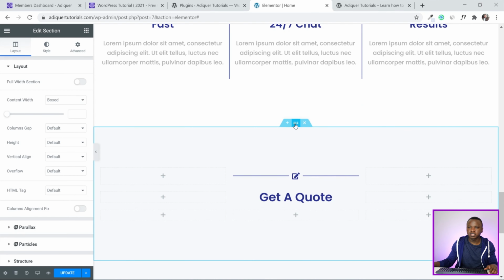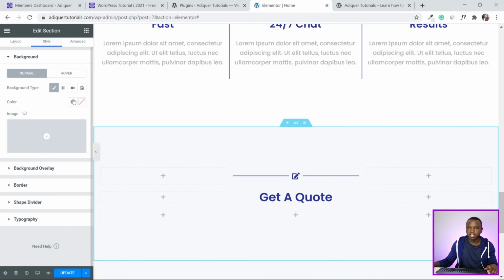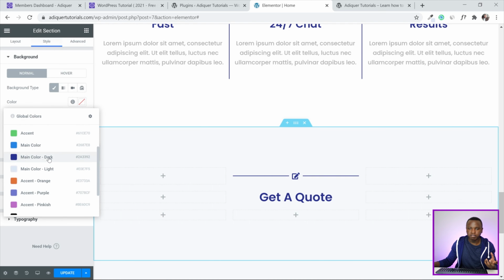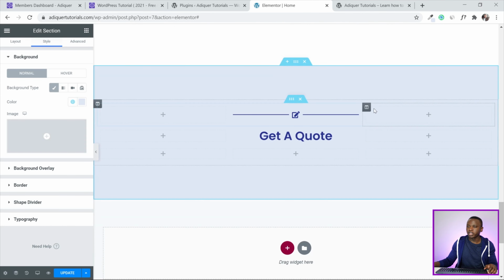So I'm just going to go like this. Then to style, on the background type, I'm going to click on classic. On color, I'm just going to choose main color light. This one over here. Okay, great.